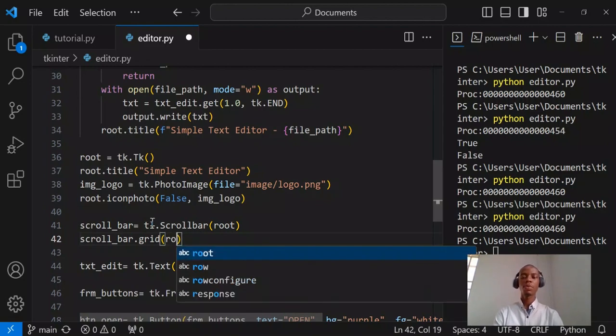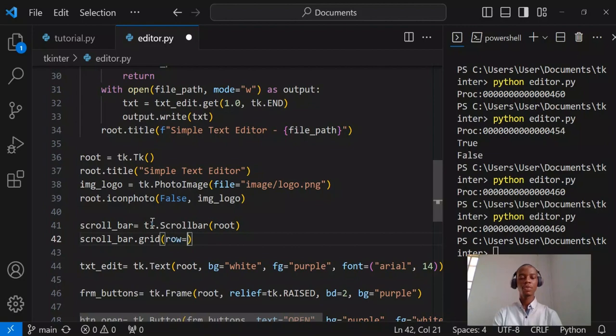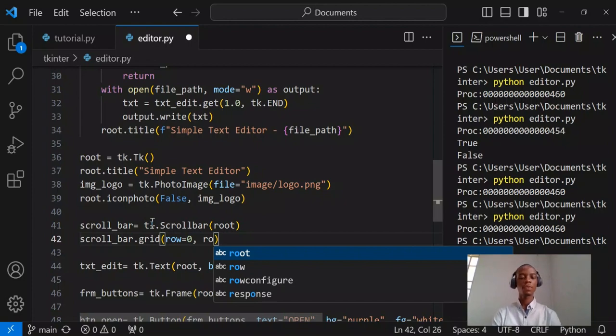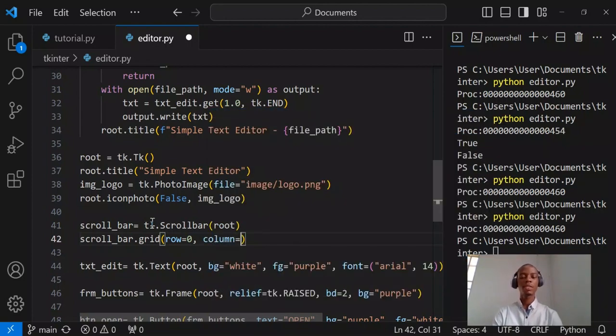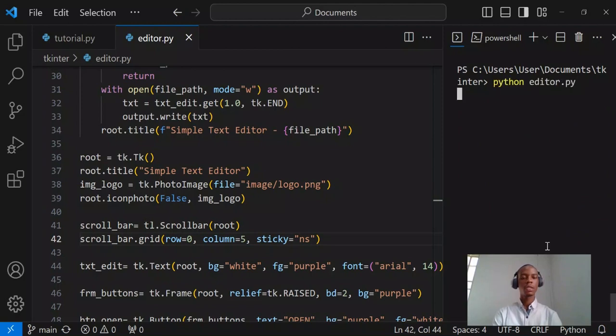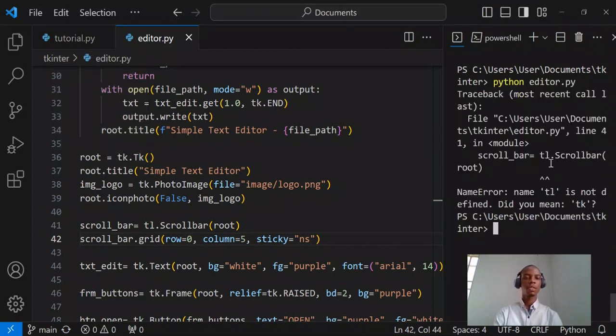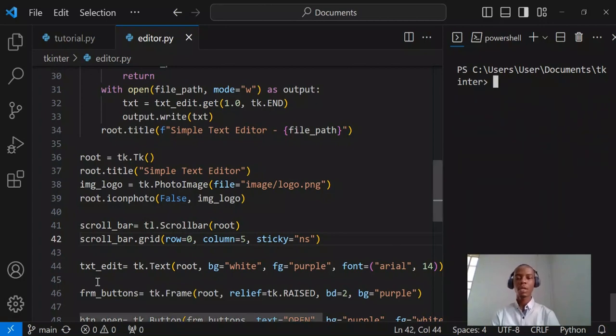So grid, I'm going to say row, still going to be in the first row, which is 0, and then the column, I want it to be at the last column, and I think I've created a lot of columns. I'm going to add a large number in the column, let's say 5. I'm not adding any columns to that extent. Then I have to add sticky to it again. I'm going to make the sticky equal to north south, to be vertically straight on the side. But oh, sorry, I wrote tl instead of tk.